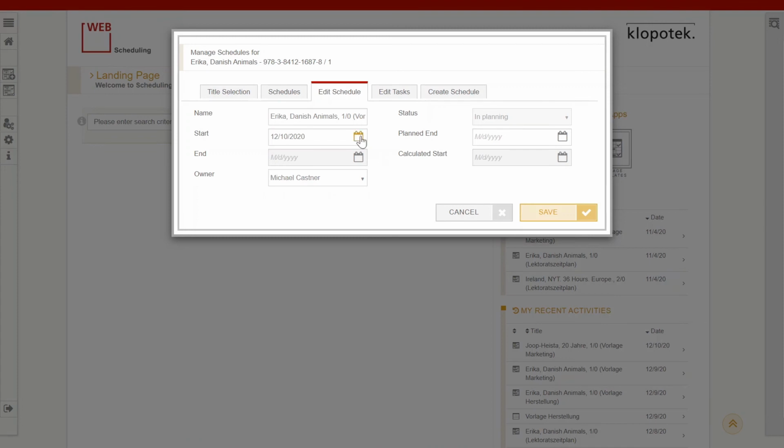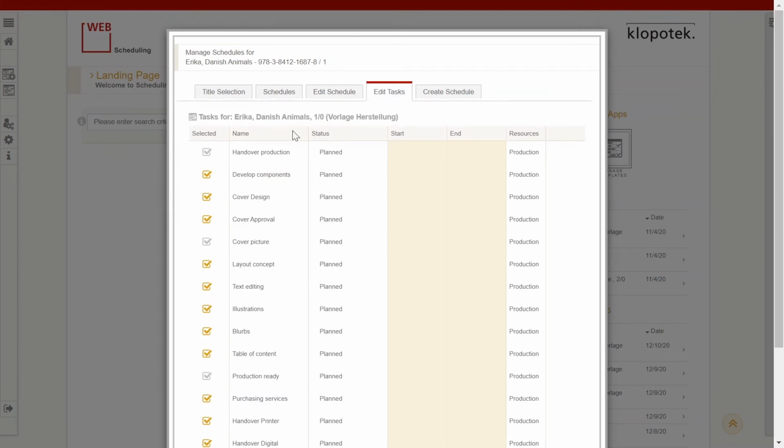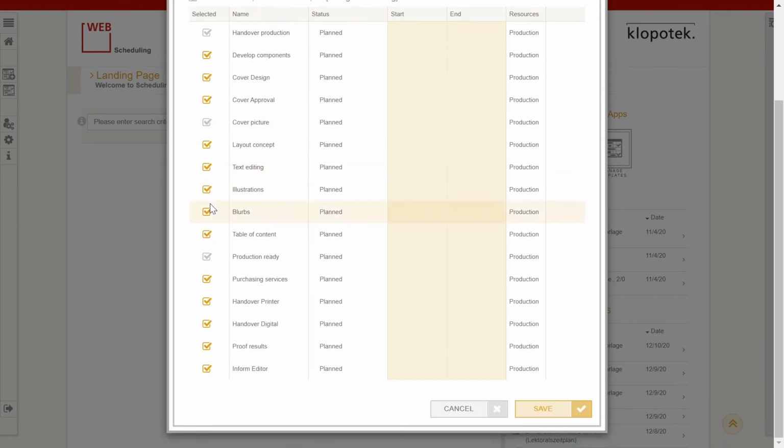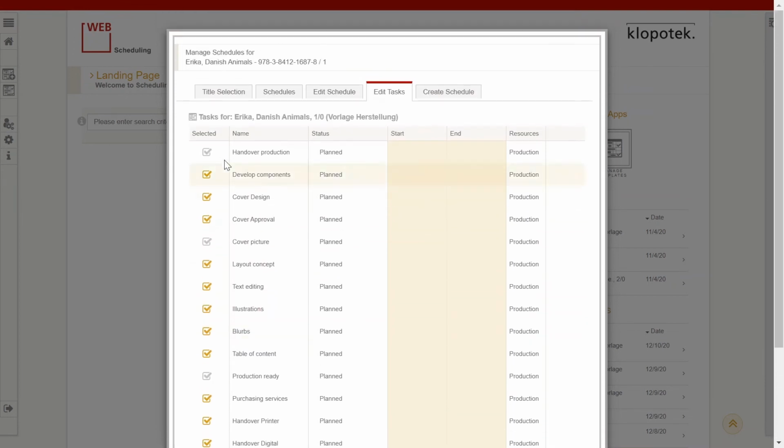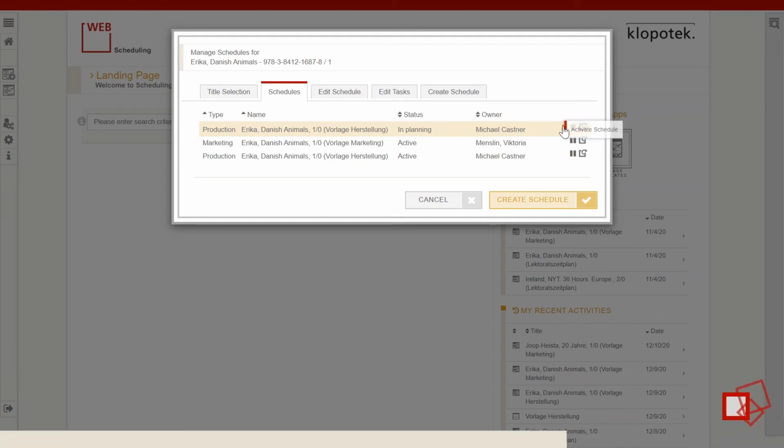Now I can set a time frame. I'd like to start today, for example, and I can also go ahead onto the Edit Tasks tab and choose if I want to exclude some of the tasks that have been defined. If I now go back to the schedule page, I can now, from here on out, start the schedule. And once I've pressed this key, all of the tasks will now be available in my notification dashboard, which I'm going to show you in a minute.